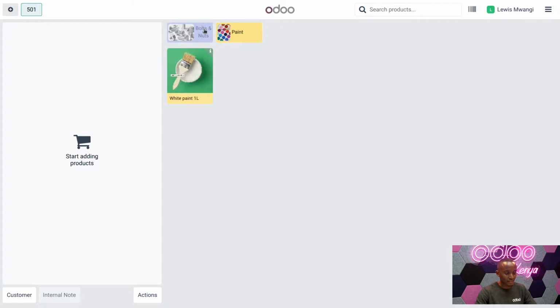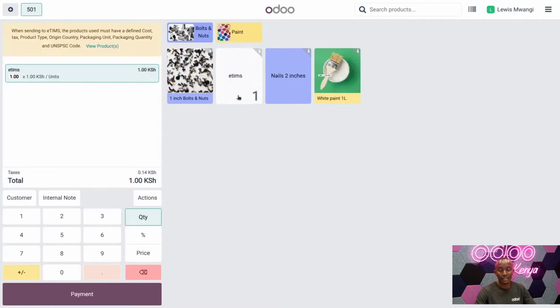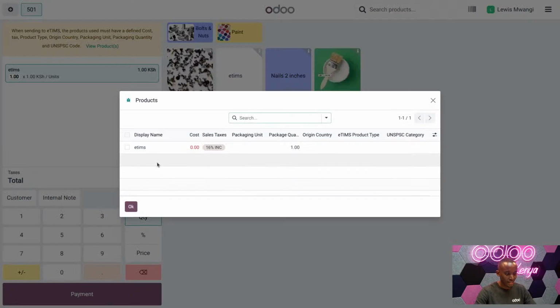So if I try selling this product, here it is. It does not belong to any category identified. But then if I try adding it into my order, again, I get the warning message, because before I sell this product, I need to do what? I need to register. I need to fill in all this information. So I click on view product and add all this information.